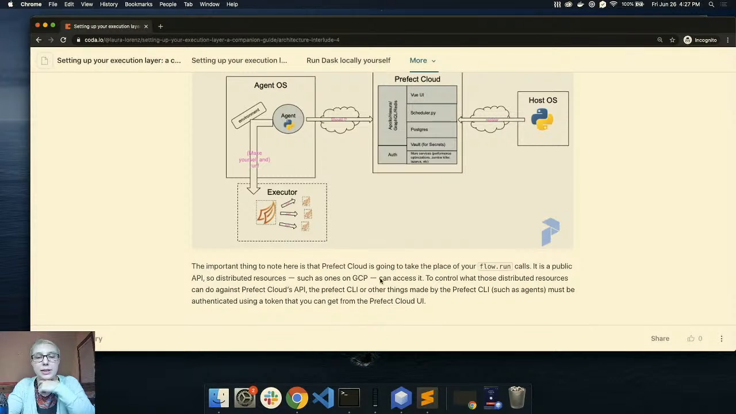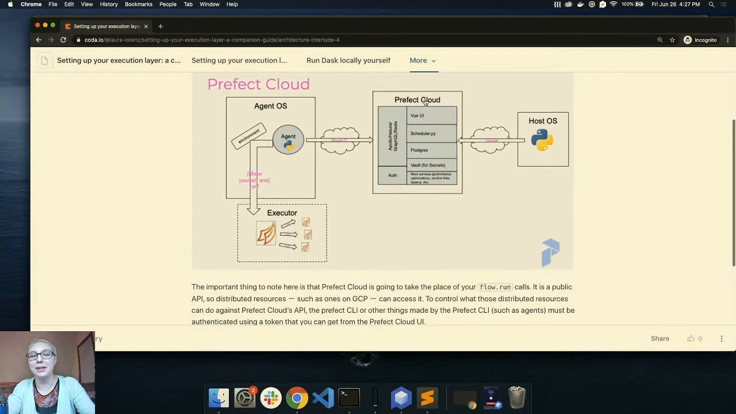And I mentioned a little bit down here, but the important thing, which you're going to start seeing here because I'm going to start throwing tokens around, is that Prefect Cloud is this public API. You can access it over the internet, but you need to authenticate to it, especially if you've got tons of different distributed things all over the place. They all need to be able to authenticate. So Prefect Cloud can be like, yes, you can run a flow, or no, I don't know you. Why would I let you run a flow?